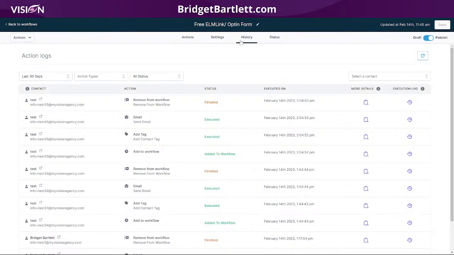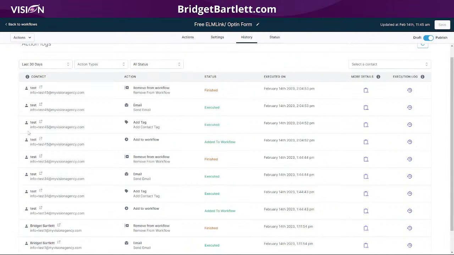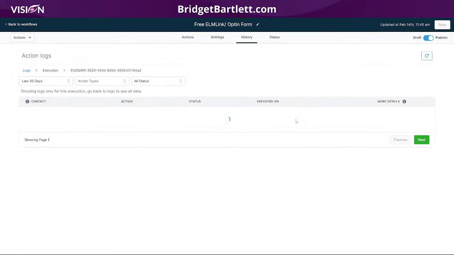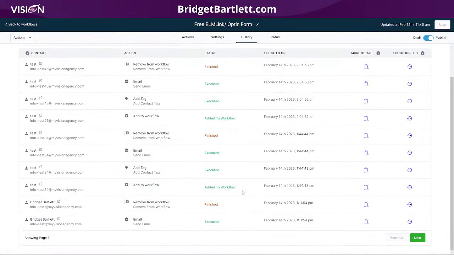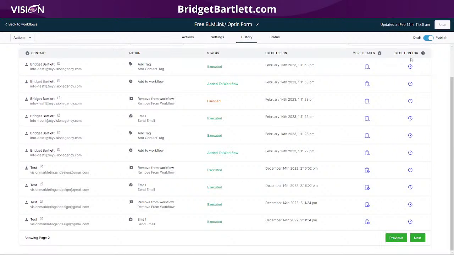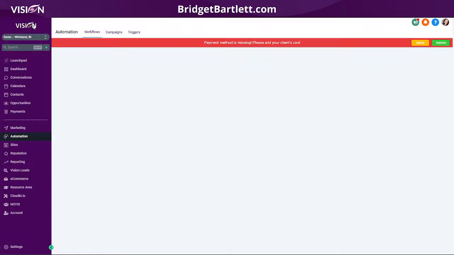Now you can also go to the history here, and you can see here's our info test 45. You can see each of the steps that the contact went through. They were added to this workflow here, the tag was executed, we sent an email, and then it finished and removed from the workflow. You can also see more details here in regards to whether there were any errors. You can see that one said remove from the log. I don't see an error in this one, but if there was an error, you could identify that here.